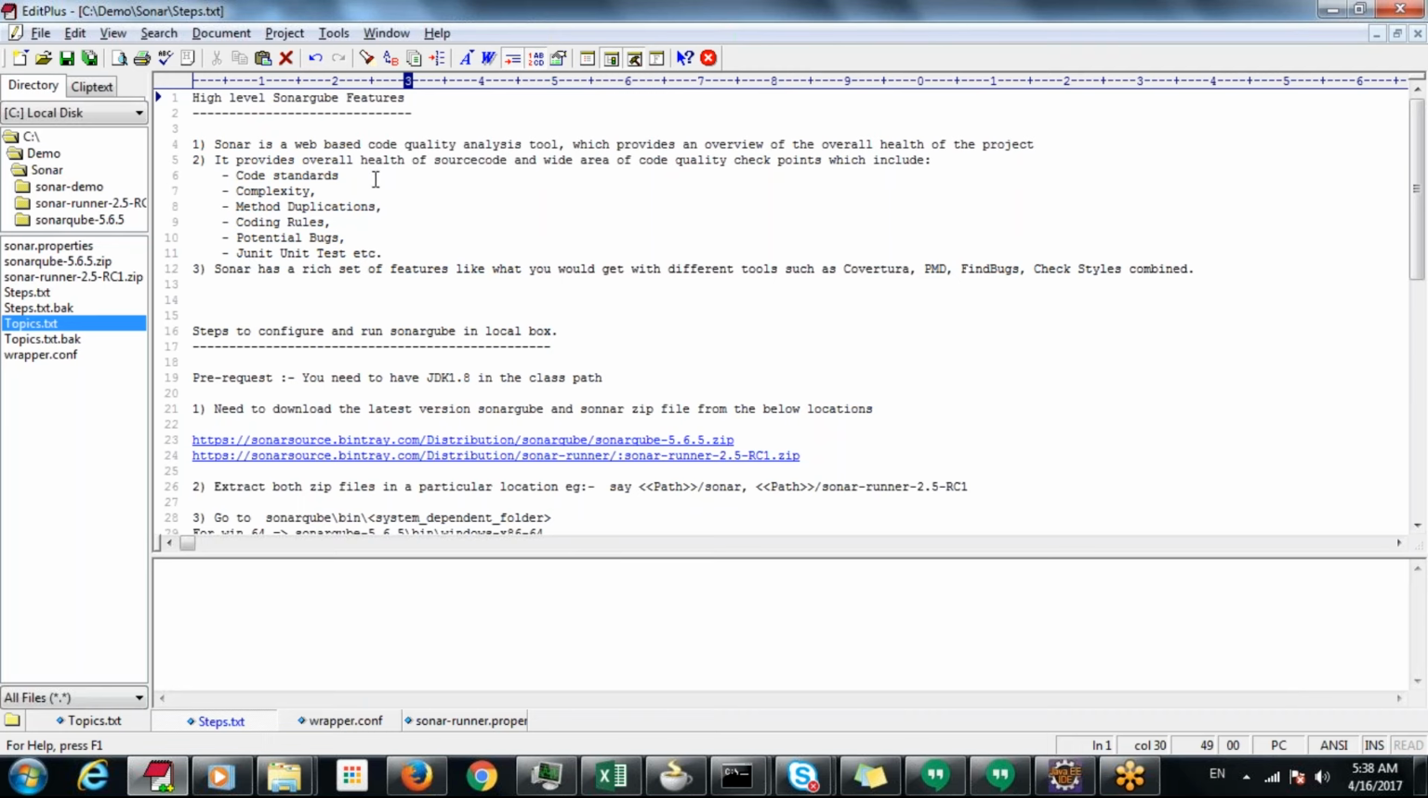The second one is it provides the overall health of the source code and a wide area of source quality checkpoints, which includes whether the developers have followed the coding standards, what the complexity is, any method duplications, coding rules, potential bugs, and it also gives a nice view of the JUnit reports.